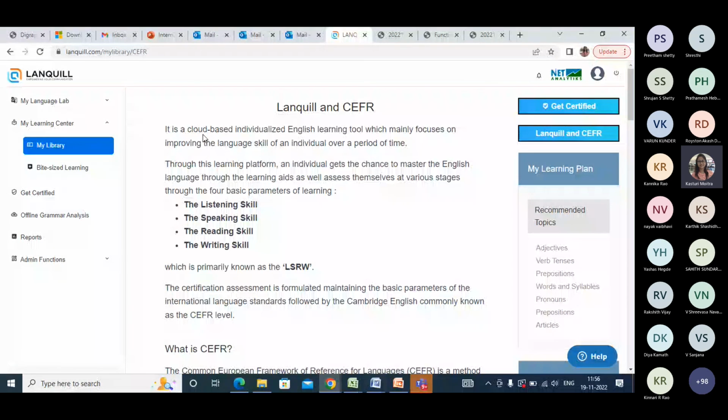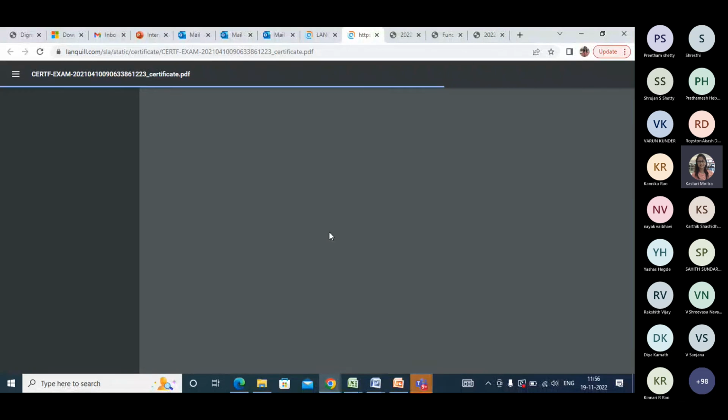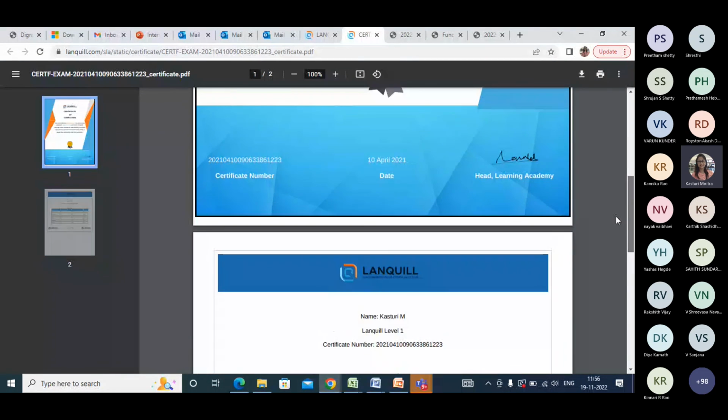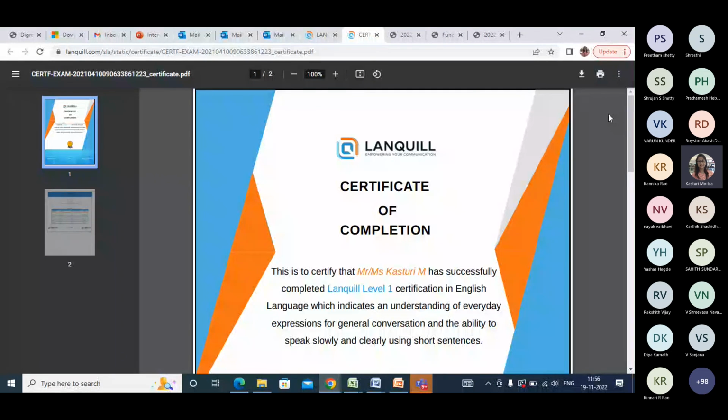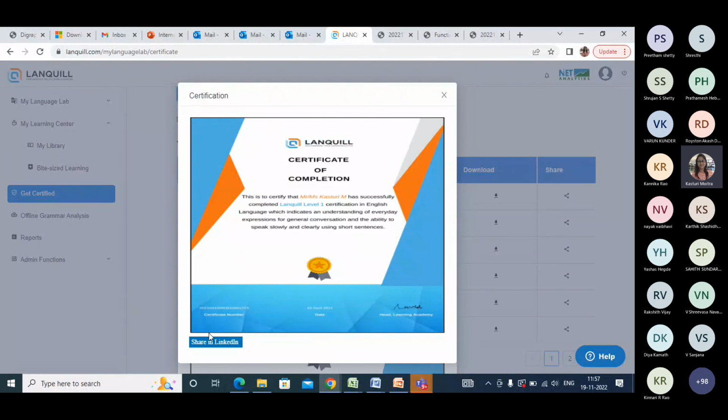One more thing which I forgot to mention was in the certification. See, these are the levels that I have passed. You have the option to download your certificate here, and then you also have the option to share it on LinkedIn directly. So isn't that a good option? These days we are always hooked on to LinkedIn, right? Yes, so this gives you an option to share your certificate on LinkedIn.